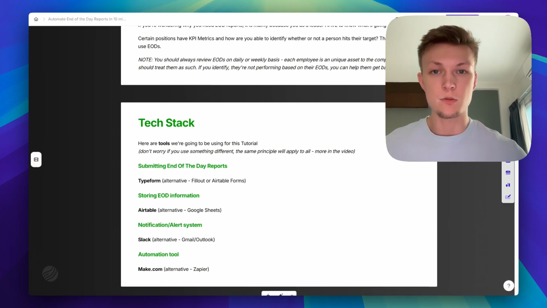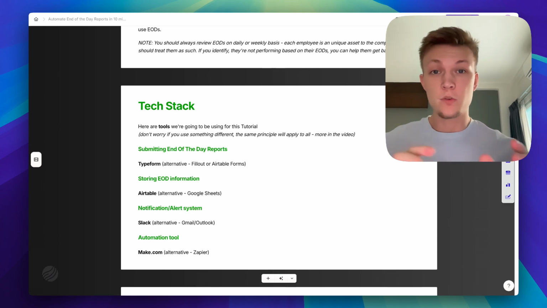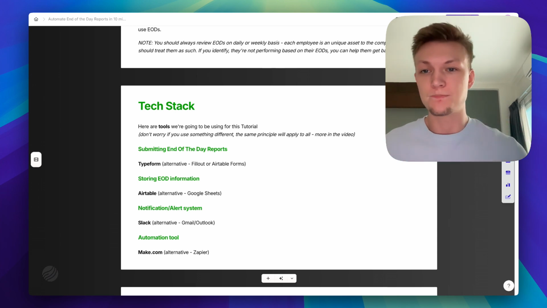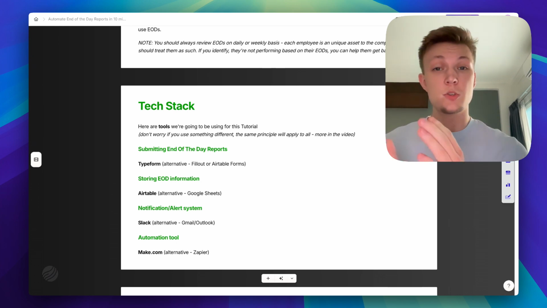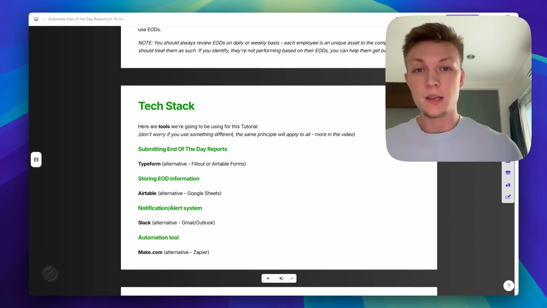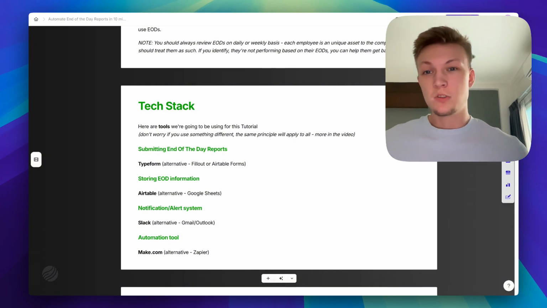In terms of the tech stack, we're going to be using a few tools, but don't worry if you're not using the same ones. Again, the principle applies, the foundation is the same. You just have to figure out how to connect the data. For submitting end of the day reports, we're going to be using Typeform. Alternatives are Fillout or Airtable forms. Yes, I would use Fillout in my opinion.